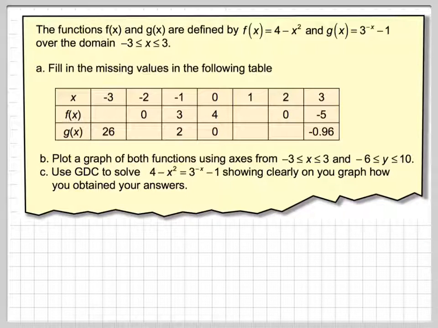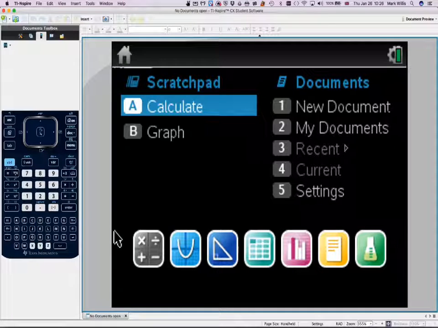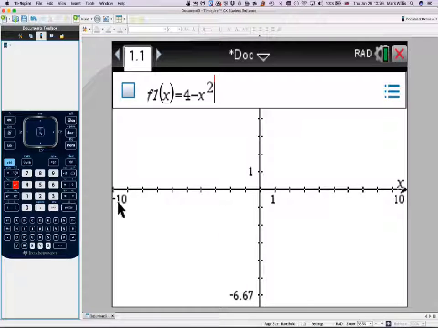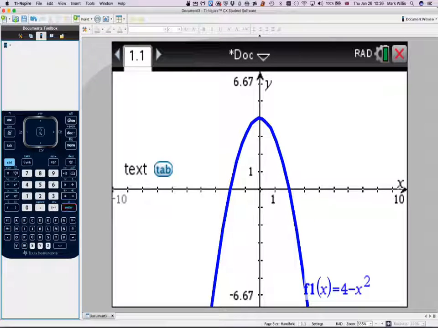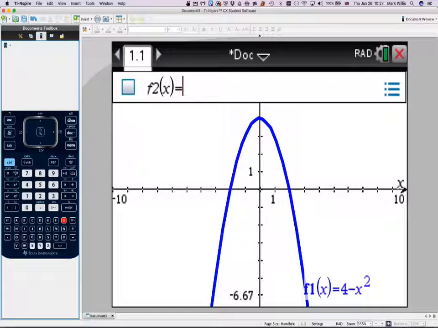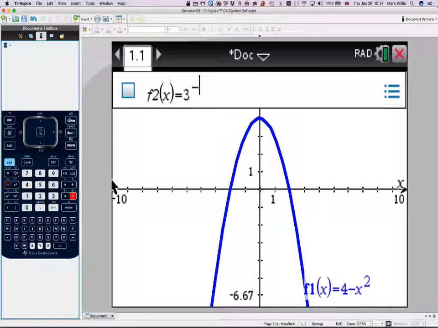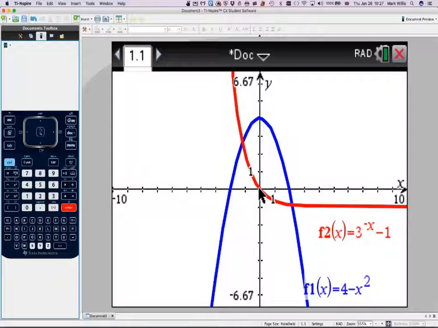Okay, so the first thing to do is to jump to our GDC and select a graphing mode and put in 4 - x², the first function for f. Press enter and then Control G and put in 3 to the power of -x - 1. Enter.